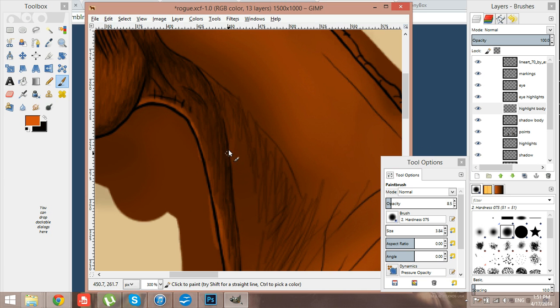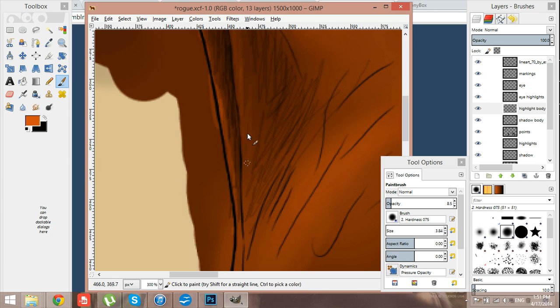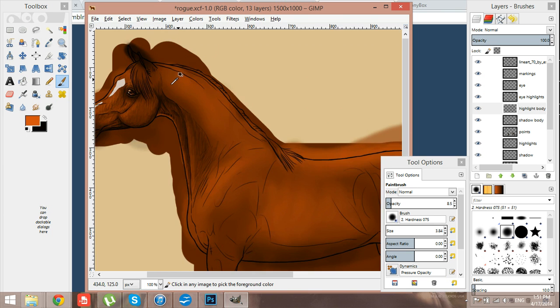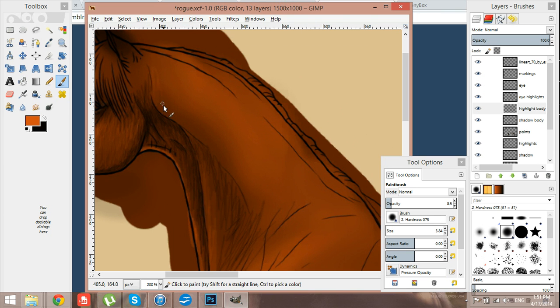I'll lower the opacity a bit though. Just to build that. I love working on low opacity. It builds so much nicer that way. I don't like having to choose colours every 5 seconds. You can see it's starting to actually get a nice look to it.